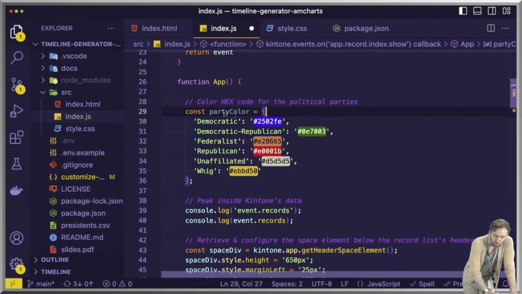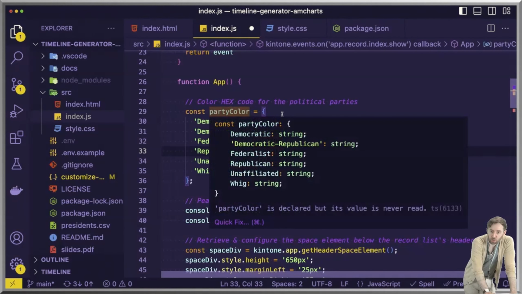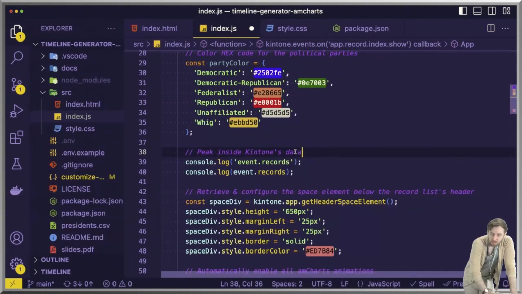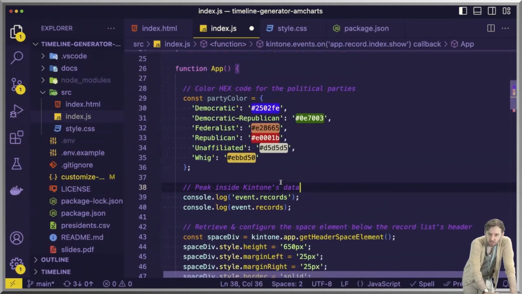So right up here, we have this object that we've already pre-made for you just because it'd be a pain in the butt to type it out. We have this object or a map called partyColor, right? And for each party, which is a string, we've associated another string, which is also a color value. Mine are highlighted like this because I have cool VS Code extensions. Yours might not be. But basically, Democrats are this shade of blue, Democratic-Republicans are this shade of green, Federalists, Republicans, unaffiliated is a bland gray, and then the Whigs, greatest party ever, are this yellow.